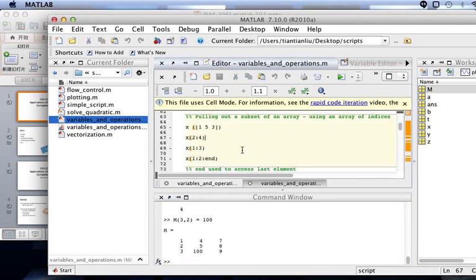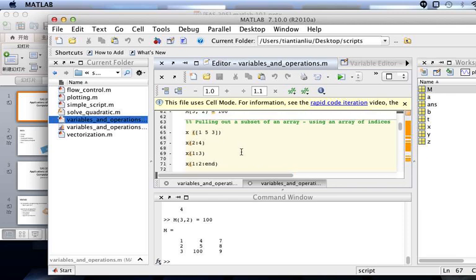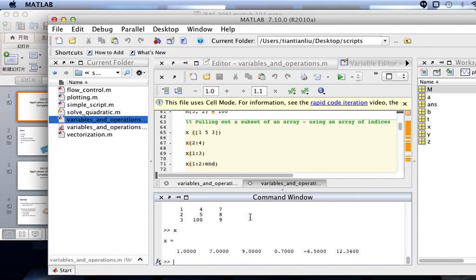And pulling out a subset of an array is more interesting to me, because usually I want a cluster of an original array instead of just a single number. I can use this syntax to pull out a subset of an array. So I still have x, which is this array. If I want to pull out the first, the third, and the fifth elements of the array, I can just type another small array there, and it will pull them out for me immediately.